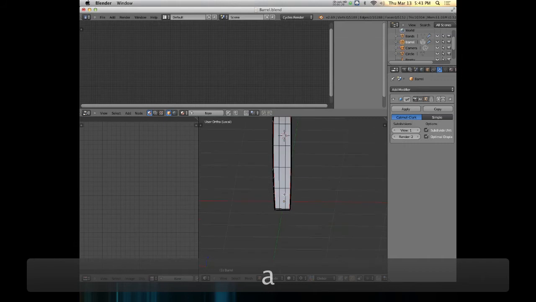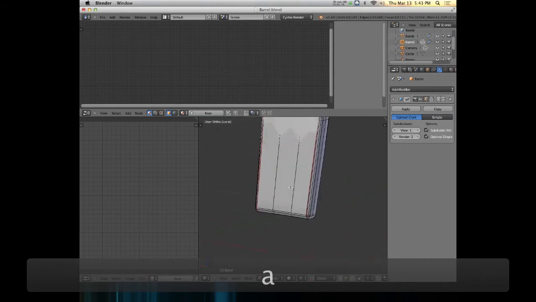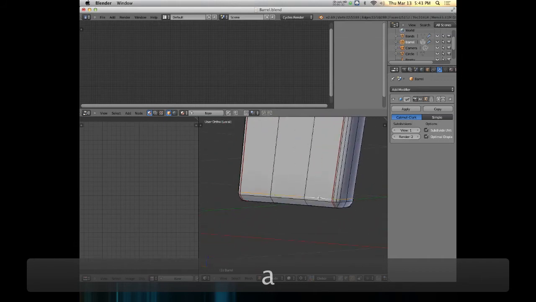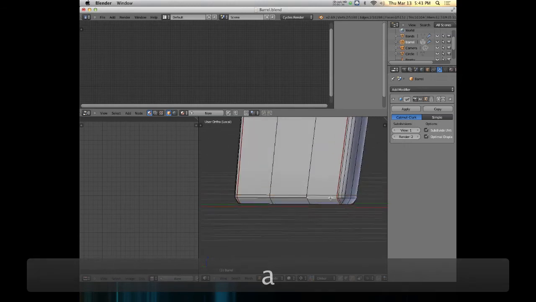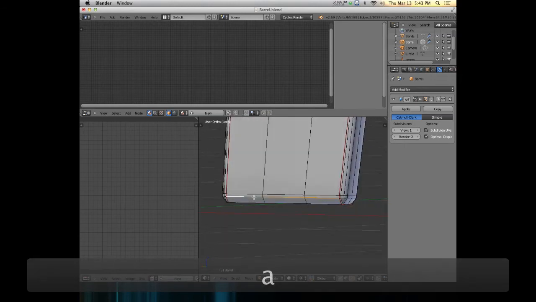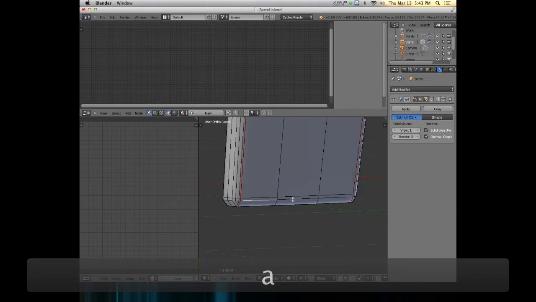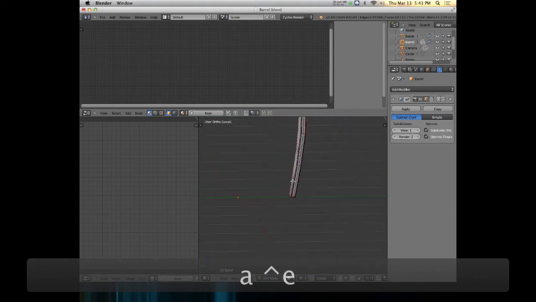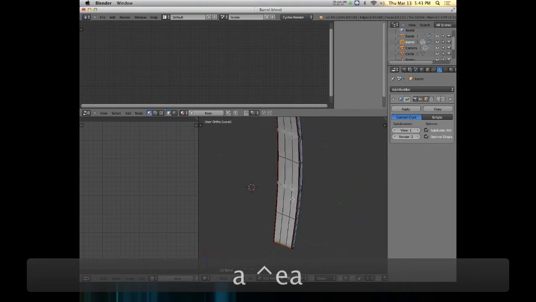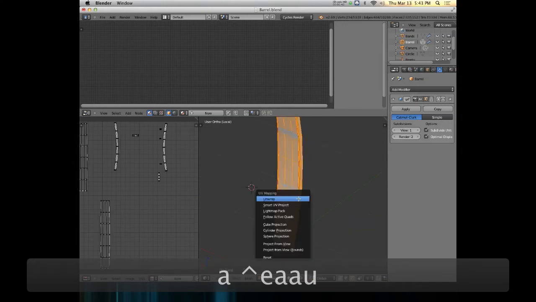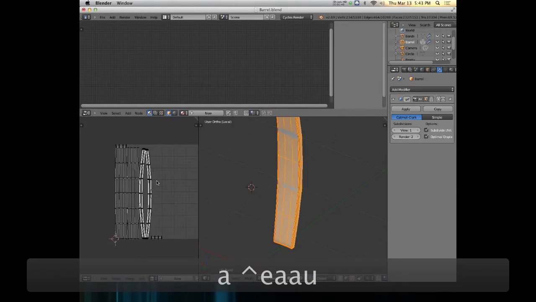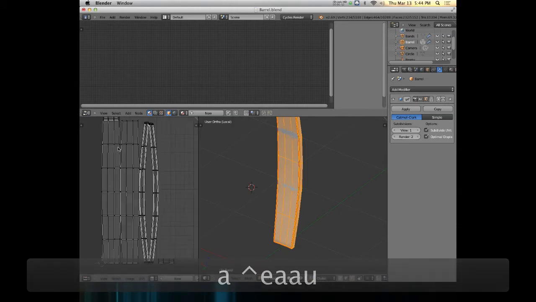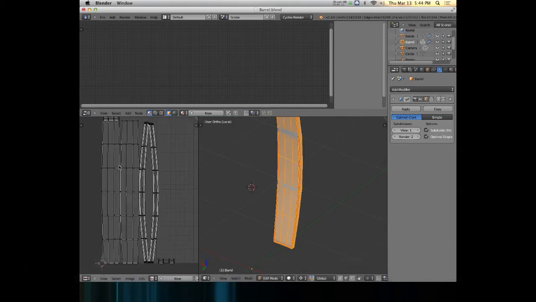I'm going to go to the bottom and select these right here, these three, and these three, and mark that seam. Okay, I'll select everything, U, and unwrap, and this is what I get. So I've got my two kind of main faces of the board. These are the sides, and then we have the top and the bottom.